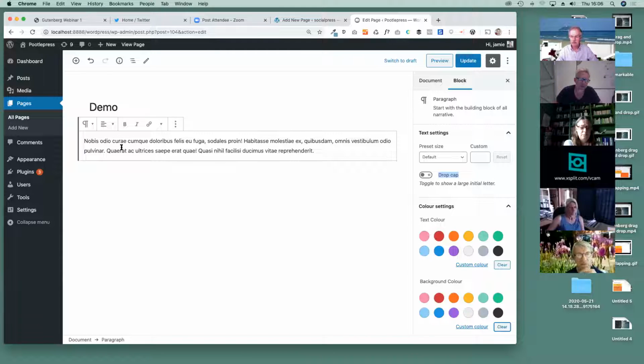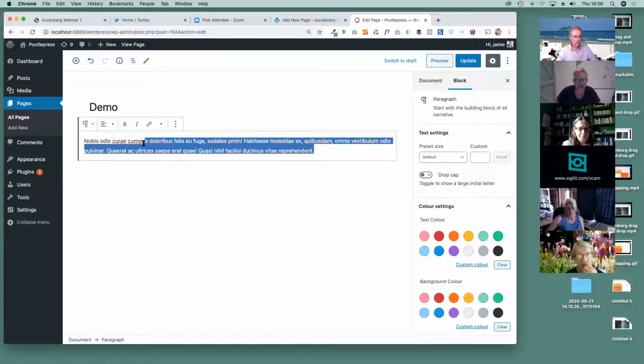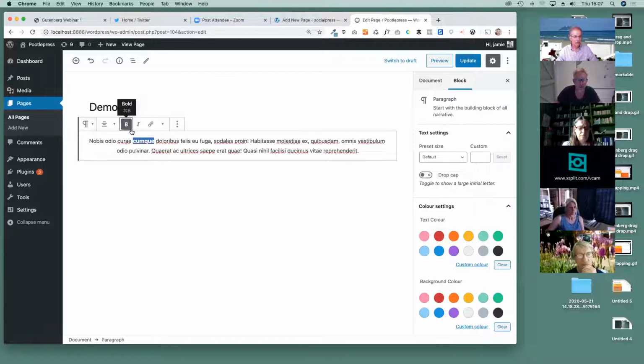Then over here, you'll see above the block, we've got some other options that appear as well. Some of these will relate purely to the block you're working on. This is a paragraph block, so we've got some formatting options here, like we can center the text, we can make certain words bold or italic, and we can add hyperlinks in here as well. These are all related to this block.